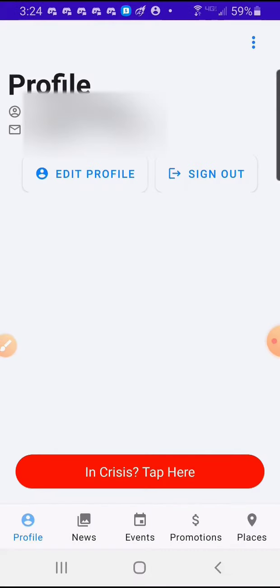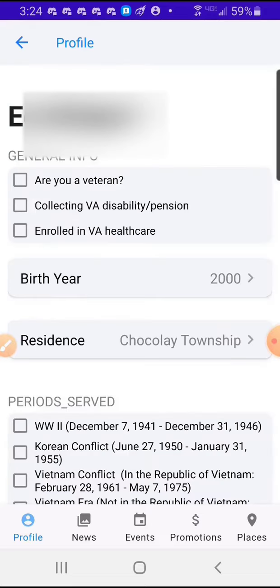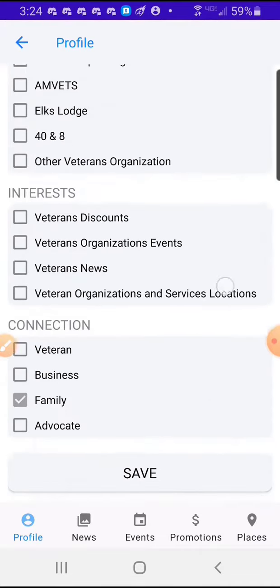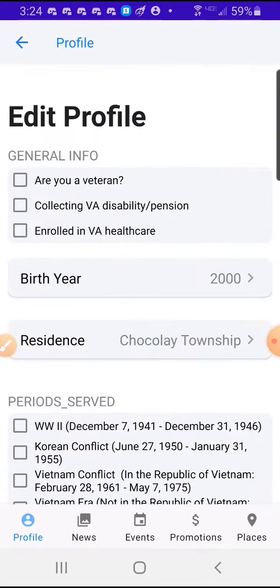Okay, next up, we're going to edit our profile when we first get logged in here. So we're going to tap this button that says edit profile, and that's going to bring you to a page that looks like this. It's going to have a bunch of different boxes for us to check. This is all just information for us to get to know the veterans in our community and on our app better, so we can better serve you.